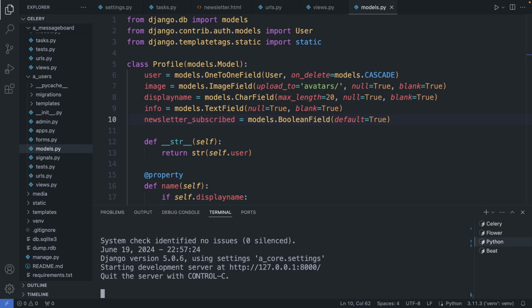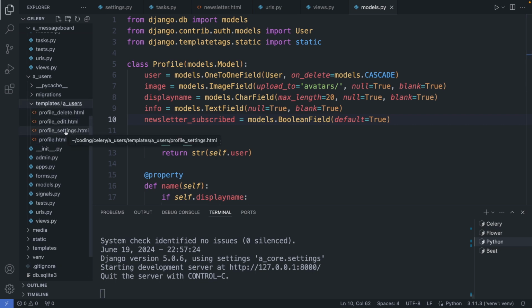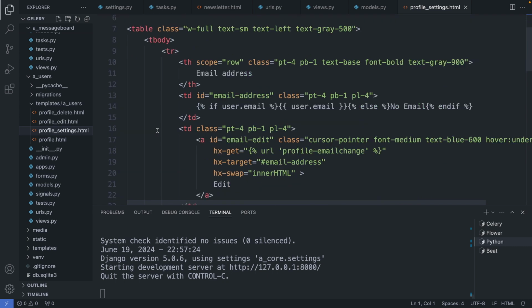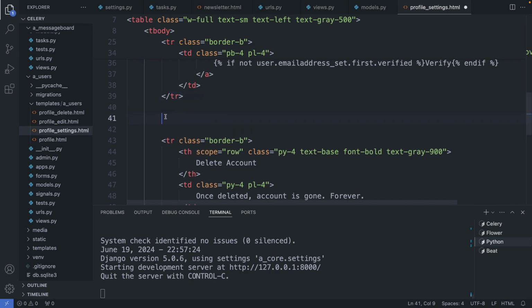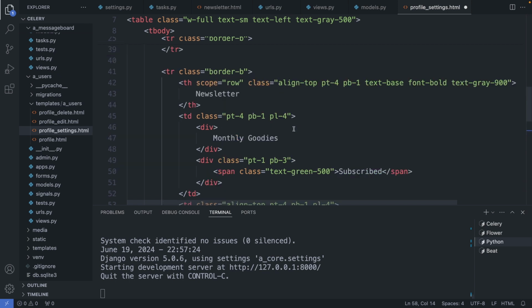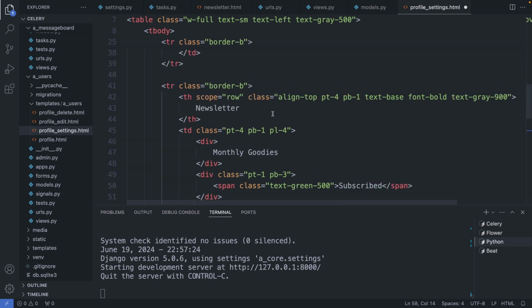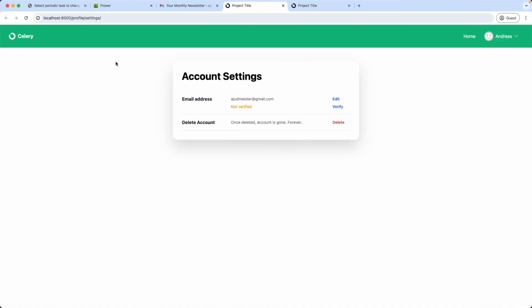Alright, then I'm adding some code to the profile settings page in templates, profile_settings.html, and just before the delete account section, I add here the newsletter row. You can find the code for this in my GitHub repository. Okay, save this file. Let's check it out. I refresh the page. And we have a newsletter section. So let's add now the logic to cancel it.